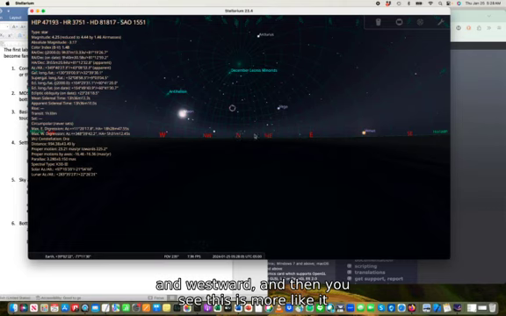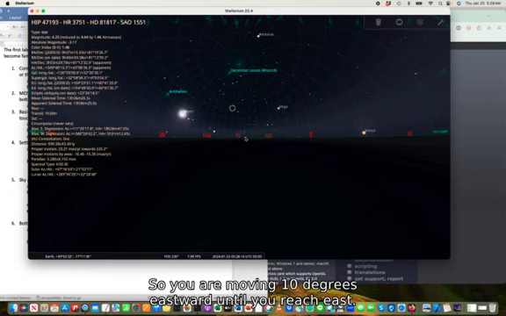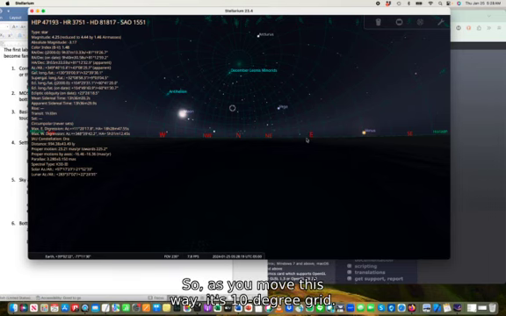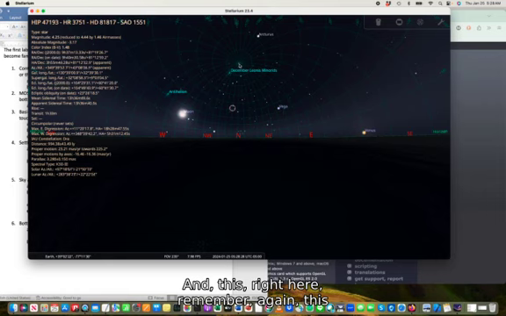This looks like it's 15 degrees. 1, 2, 3, 4, 5, 6, 7, 8. No, it's 10 degrees. So you're moving 10 degrees eastward until you reach east. As you move this way, it's a 10 degree grid, and as you move up, it's also 10 degrees upward. And remember again, this is a 2-dimensional projection.